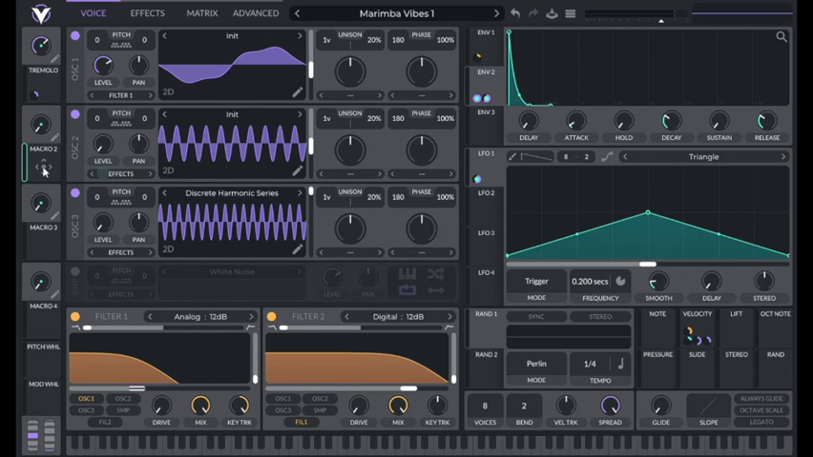So now for macro two, I'm going to use this to control the glassiness of the sound. Now you may recall that the velocity is controlling the glassiness of the sound. So I can't have both controlling the same parameters, the level of these two oscillators. But what I can do is I can use macro 2 to control how much velocity is controlling those levels. So I can drag this over to those amounts right there.